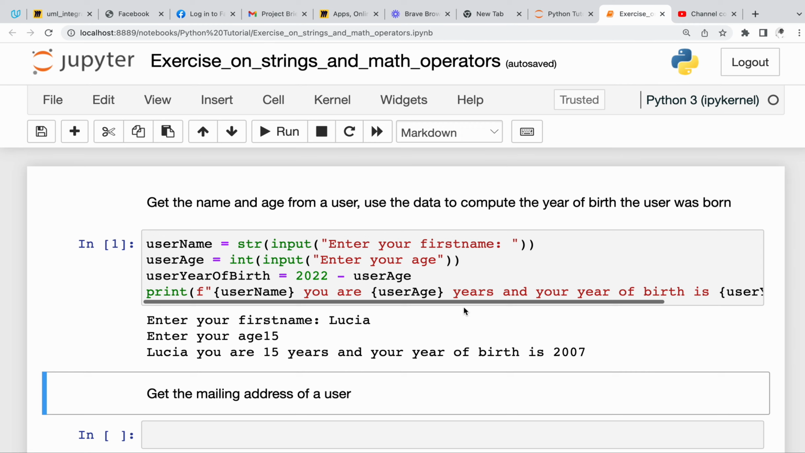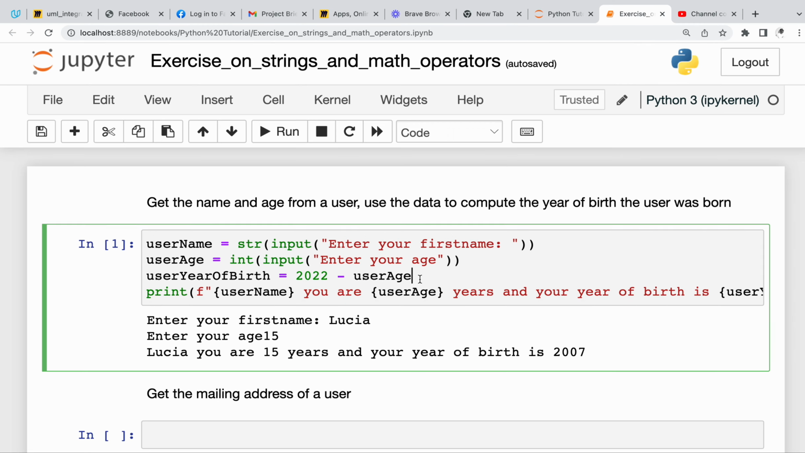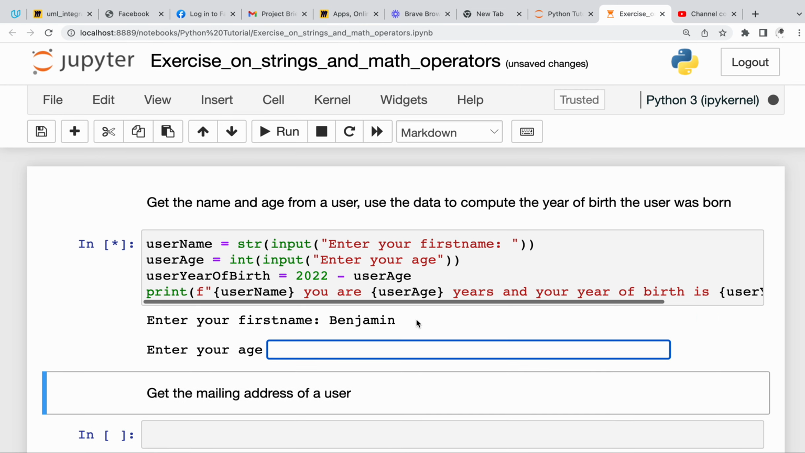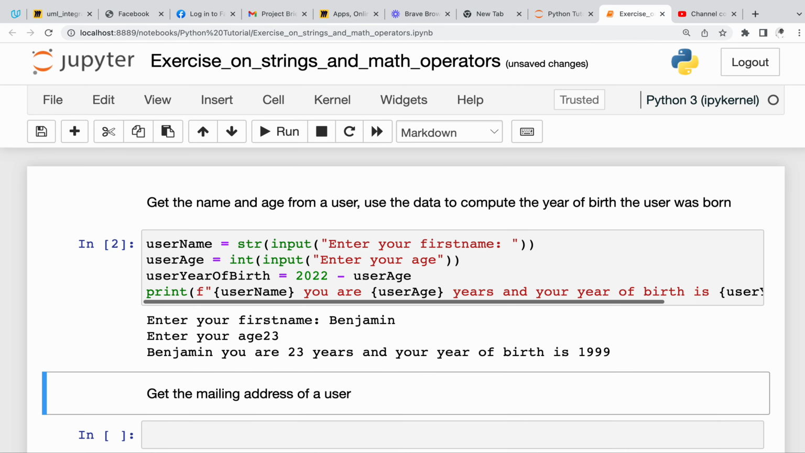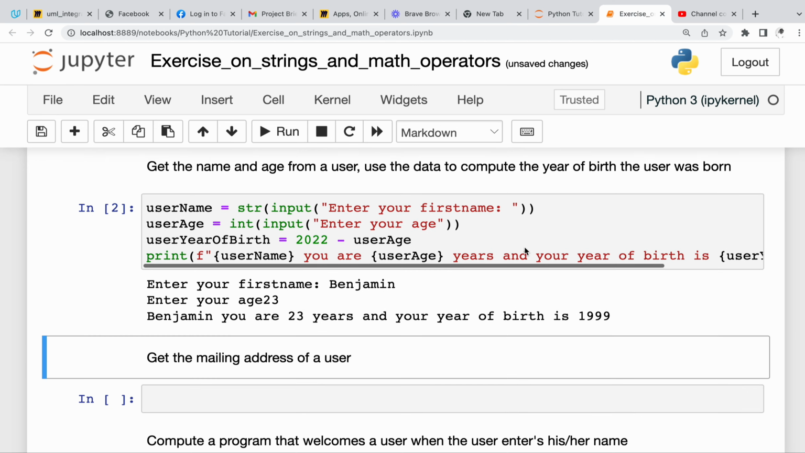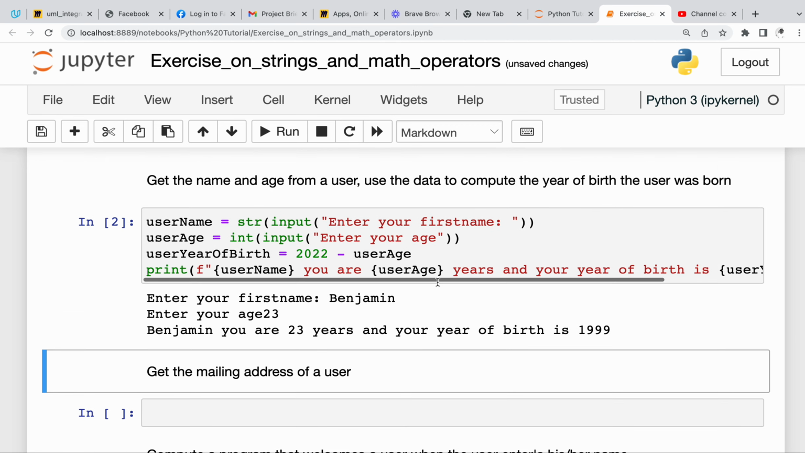How about if someone is, let's say, 23 years old? We can say the name Benjamin, and run. For the age we say 23, and run. It says Benjamin, you are 23 years and your year of birth is 1999. Wow. This is how to solve it using a string and an integer.